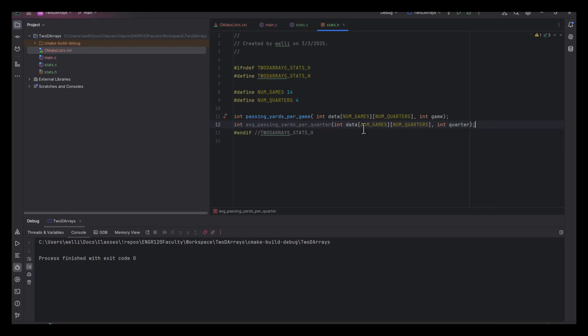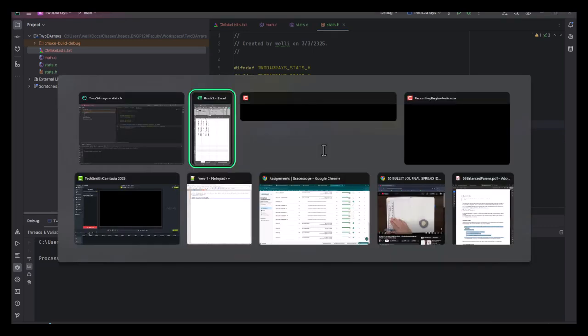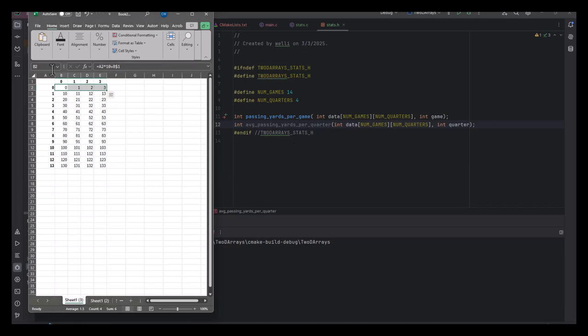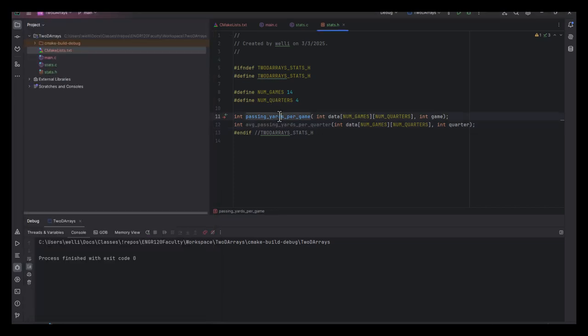And what I want this function to do is you're given this array and you're given a quarter number. So say we passed in 2 as the quarter. I want it to walk down and add up all of what happened in the third quarter of the game and then divide by the number of games so that we get the average number of passing yards that happened in that quarter of some game. So where the first one was walking across a row, now this one's going to walk down a column.